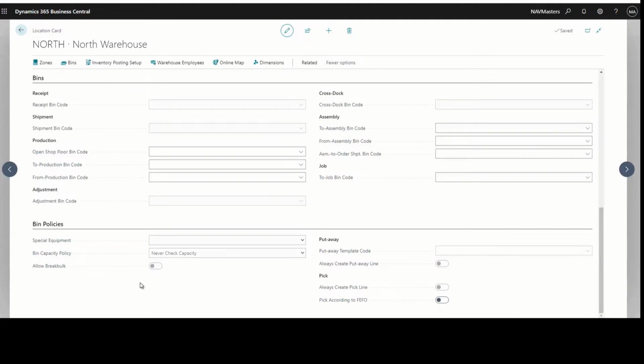Another important distinction between basic and advanced: if you look at the bin capacity policy in this north warehouse, which is considered a basic warehouse, I can't adjust any of these things. It's never check capacity. So in a basic warehouse, I can set min-max levels and so on, but it doesn't actually enforce those because I can't make this particular selection.